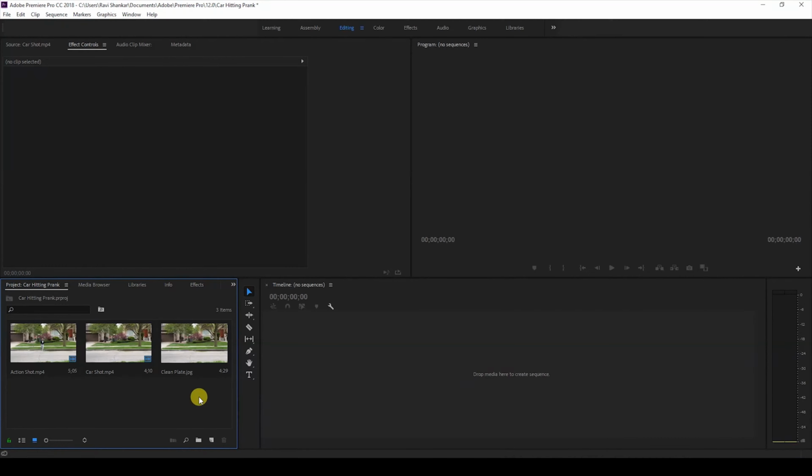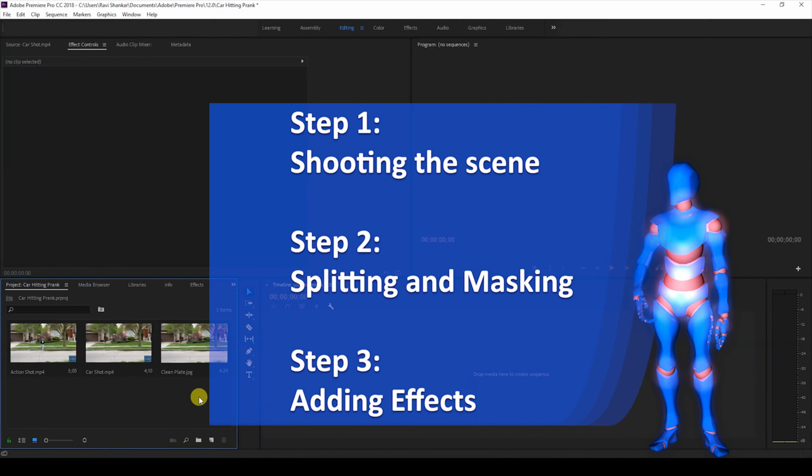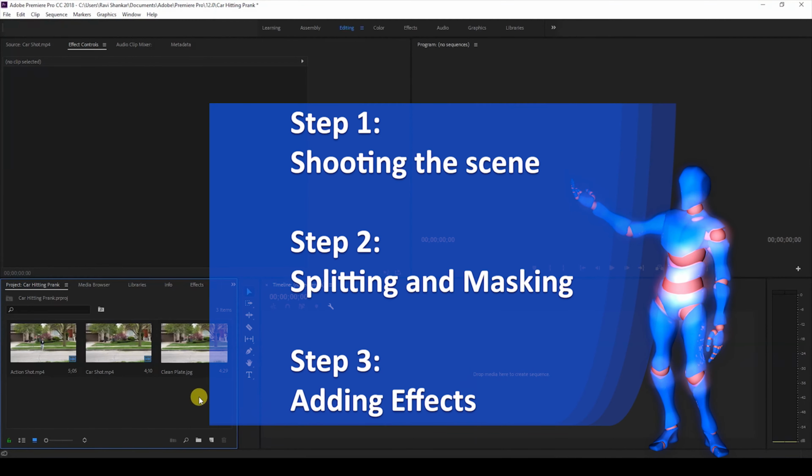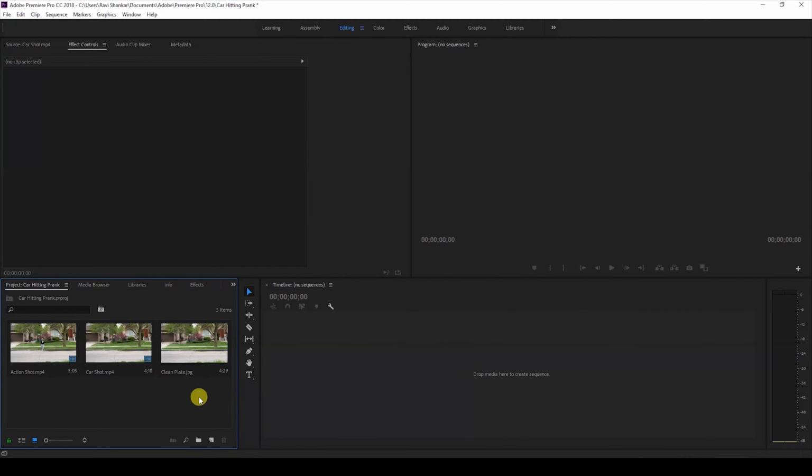So let us first divide this tutorial into three steps. Step 1, shooting the scene. Step 2, splitting the shot and masking the shots. And step 3, adding effects. So in the first step, all you have to do is shoot a video something like this.